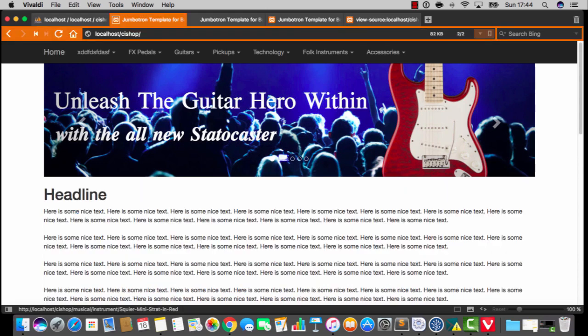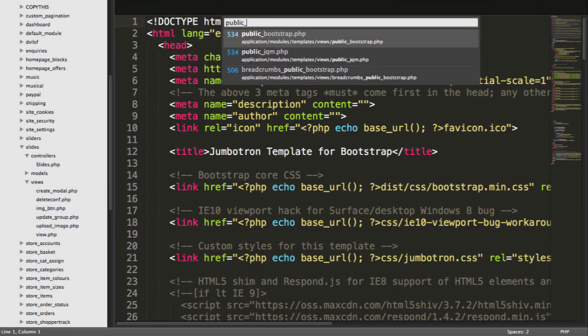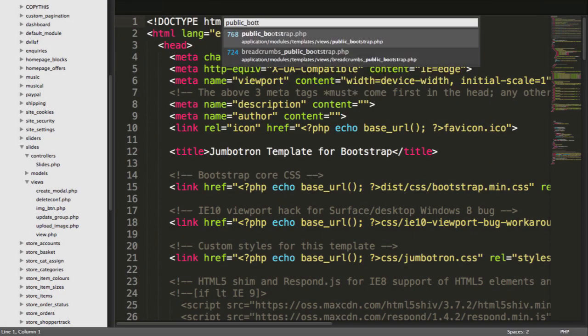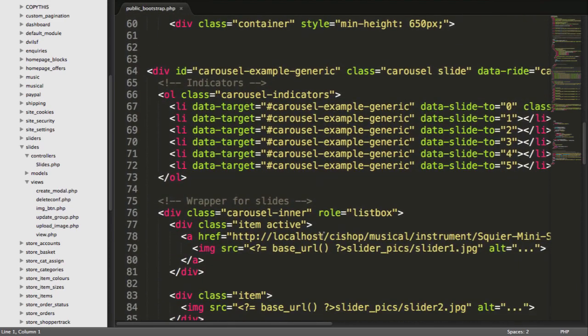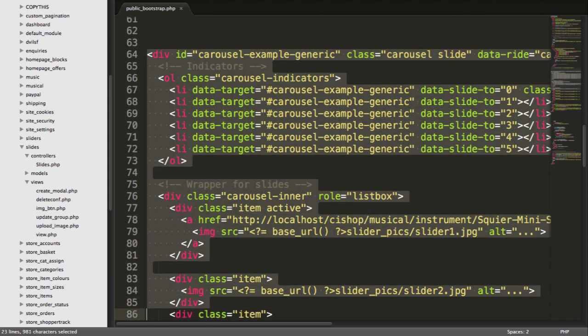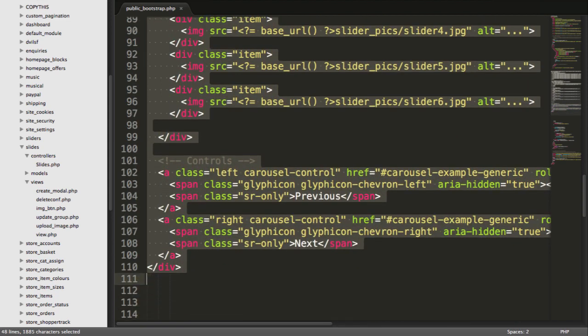So all we need to do now, and that will be us finish the slider, all we need to do is activate this on the front end. Okay, we're going to start by opening up public bootstrap, and we're going to find the bit with the carousel in it. Here it is here. Okay, so just find that. Let's copy the whole thing, right? So here it goes, and there, not quite, there it is.